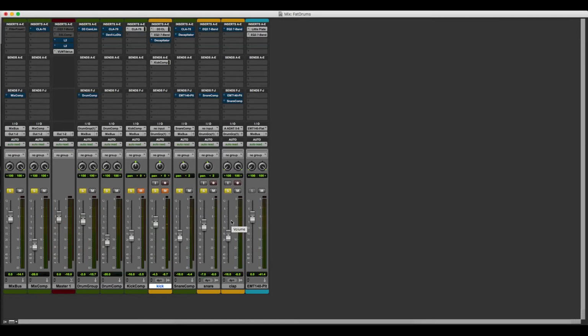So right now I have the snare and the clap mixed together. The snare is panned 2 degrees to the left, and this is done in the drummer's perspective. As you can see, the snare is not as loud as the kick. Sometimes the snare can be too loud and overpower the mix.